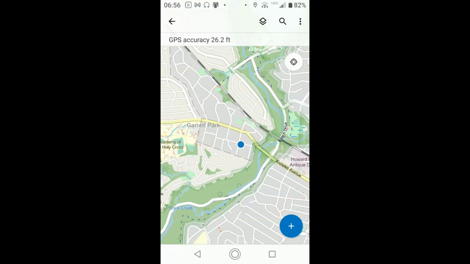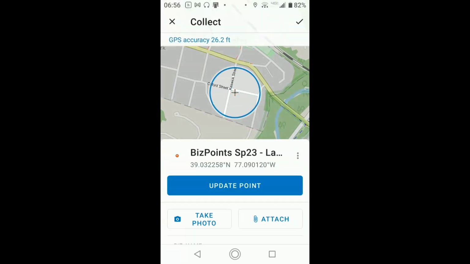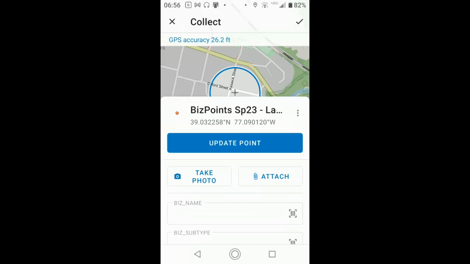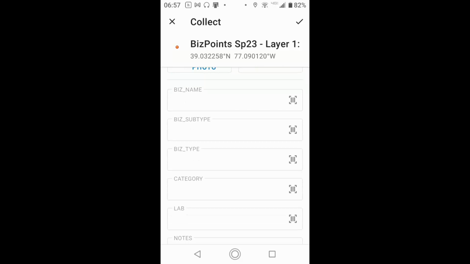But what you're going to do is walk up to the front door, or somewhere near the front door of a business, and hit that plus sign, and it will add a point location. Once you've created a point, you can click the check mark at the top right. That will save the point, or if you did this in error, you can hit the X at the top left and that will discard the point. Before you save it, we're going to add attribute information by sliding up and adding things to these fields within the app on your phone.